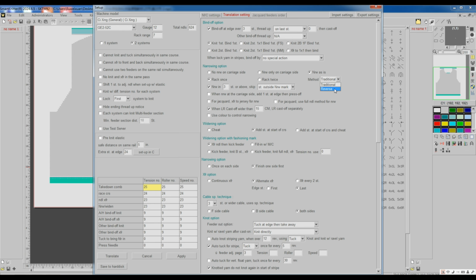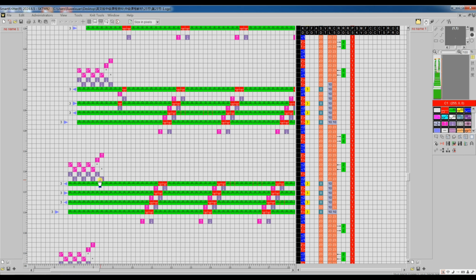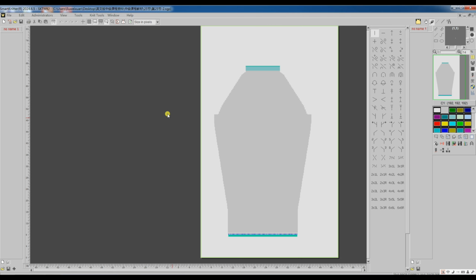In translation setting, under narrowing option, we can swap between traditional method or reverse method. Select the reverse method. Now the narrowing stitch is underneath the panel stitch. Let's move on to the next example.